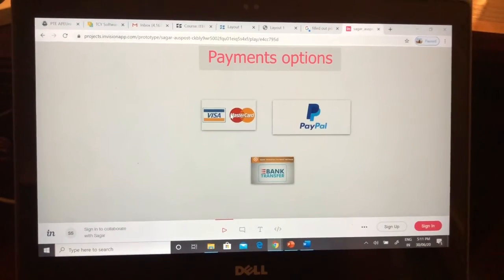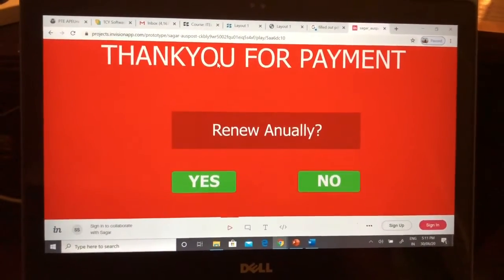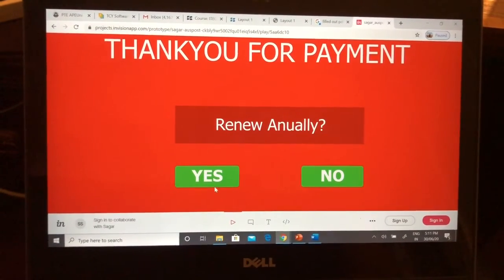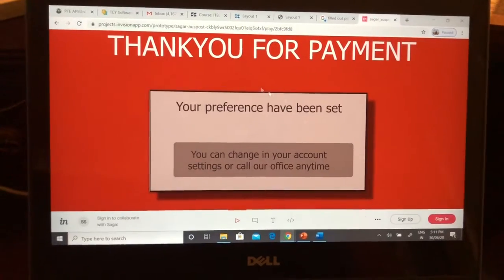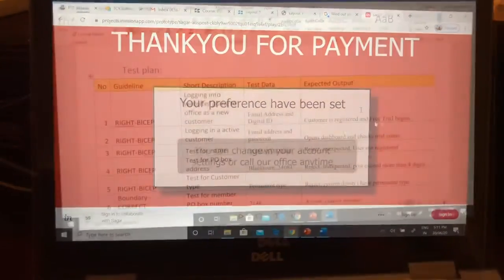I'll click for Visa or any of these. I'll click Visa for now. It also shows if you want to renew annually, and because I have set it for business customers, it's yes. So the preferences have been set. This is how the notification comes and says thank you for payment.